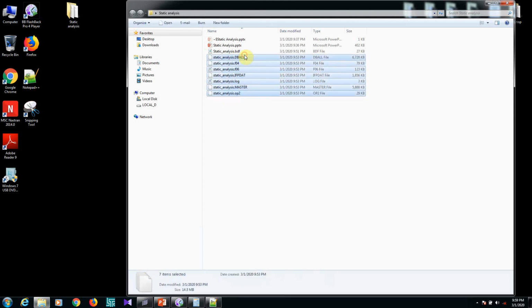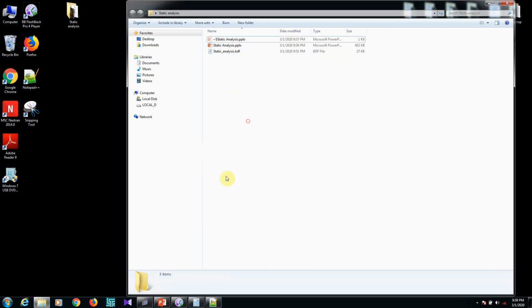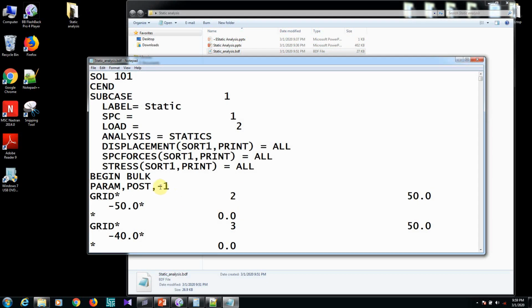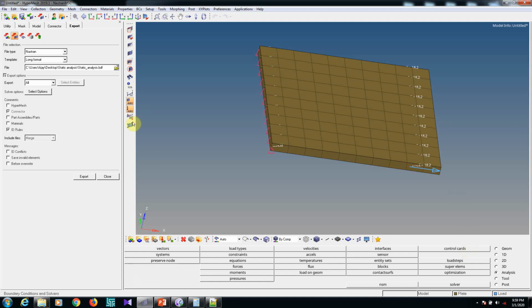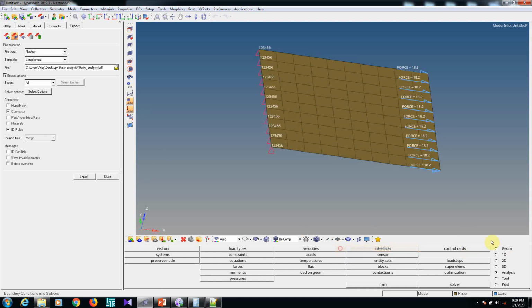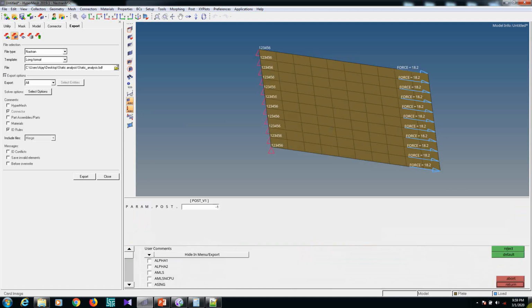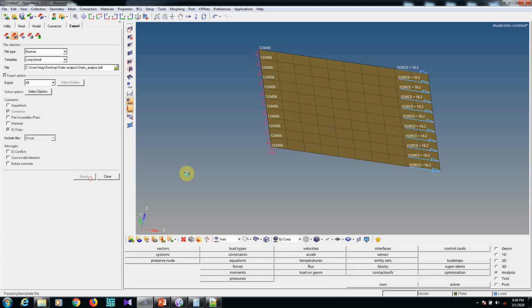Okay, so now we can change the deck. Instead of -1, we can change it in HyperMesh, or in the IFI deck also. You can enter 0 here. Now I'll export the same thing, right?